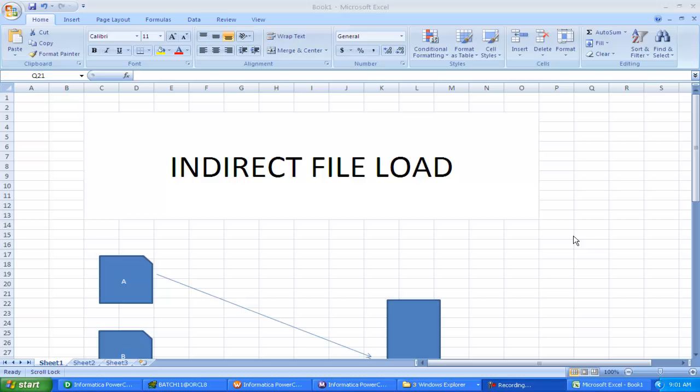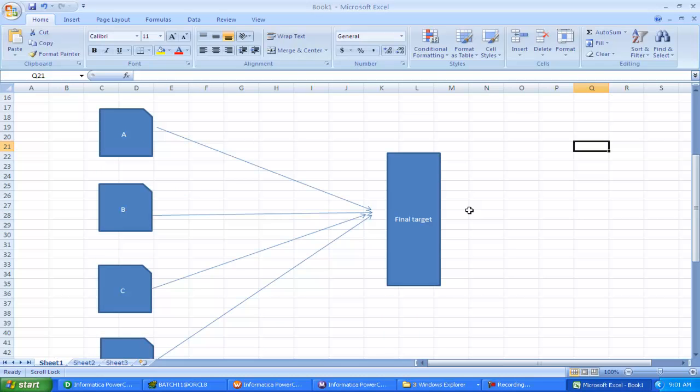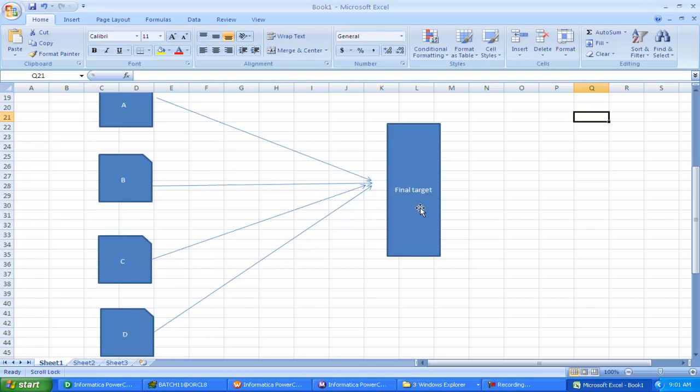Hi, this is Manish. Today I'm going to talk about indirect file load in Informatica. So what is indirect file load? What is the purpose of using indirect file load in Informatica? So let me clear this doubt through this flow diagram.